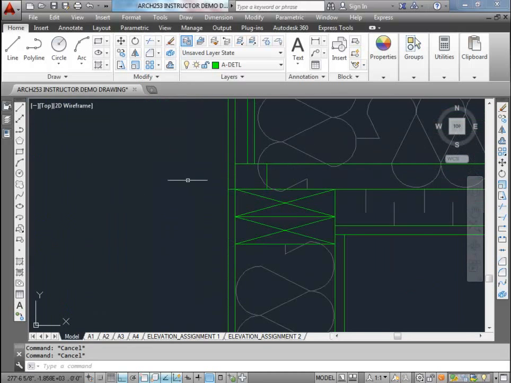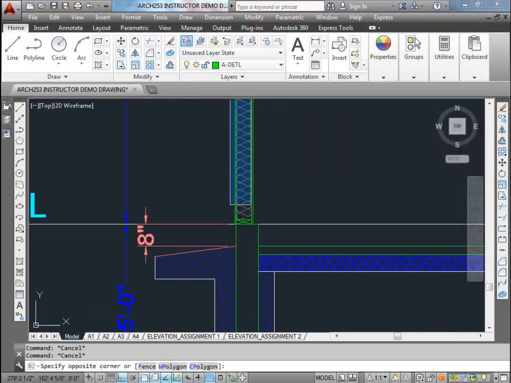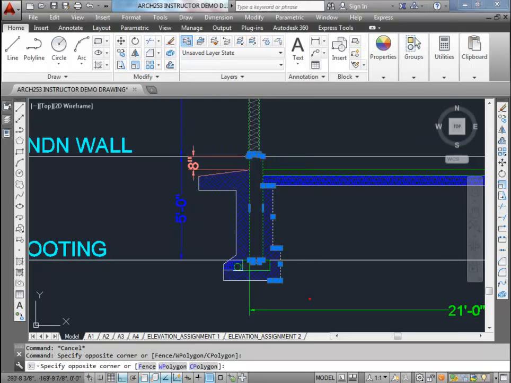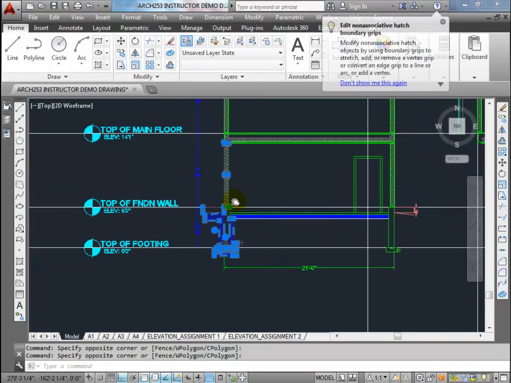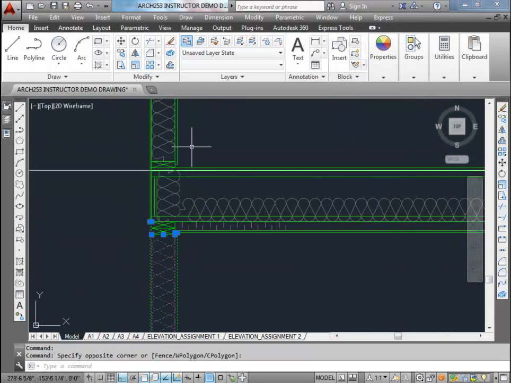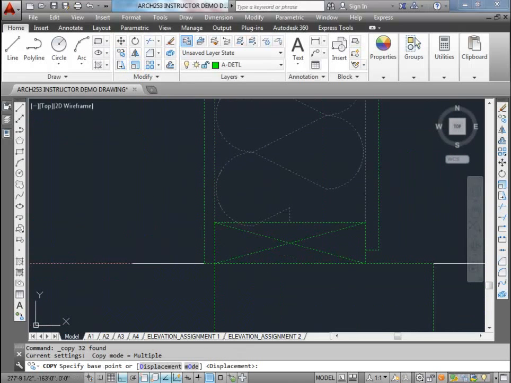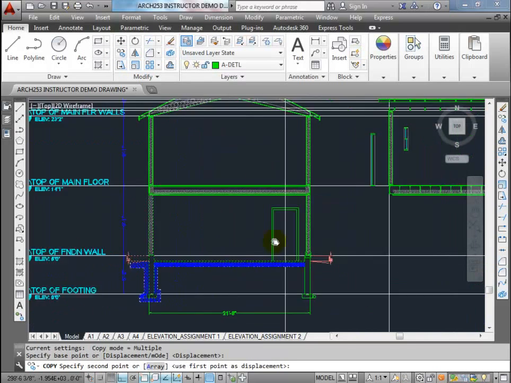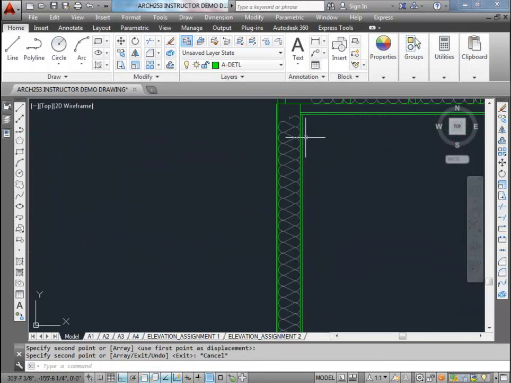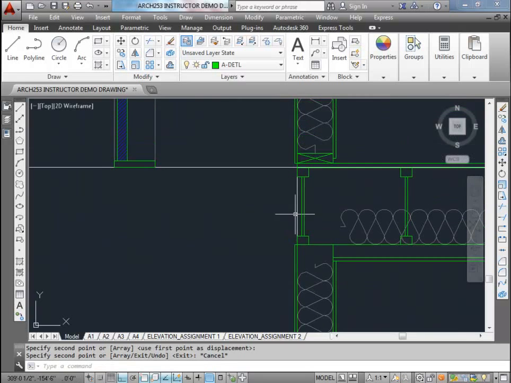So the garage walls are a different height than the main floor walls. Actually, I'm going to copy everything from here down. You can copy my floor slab. Copy all of this over. Let's do that. See how it worked out here. Yeah, it's looking pretty good so far.